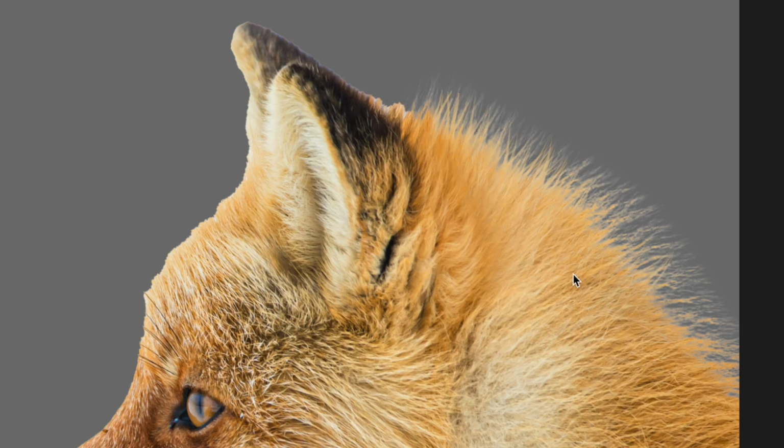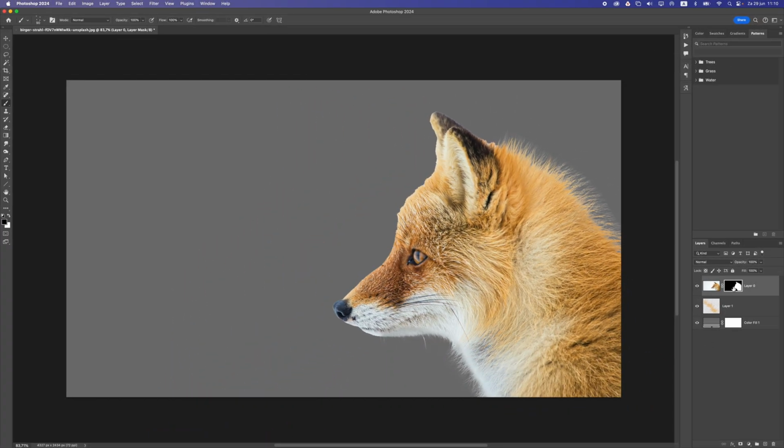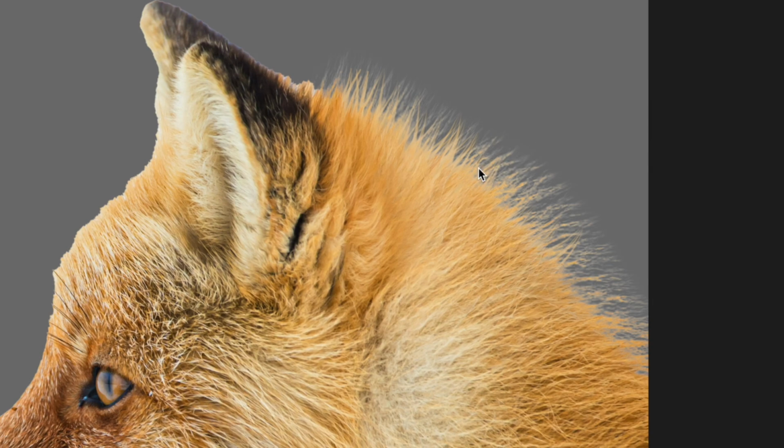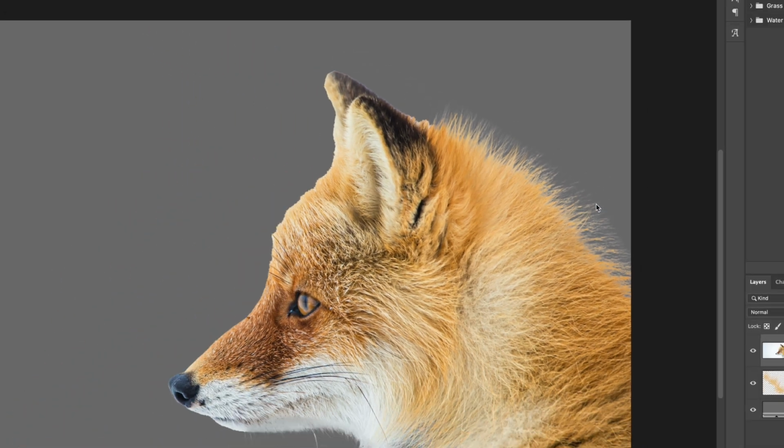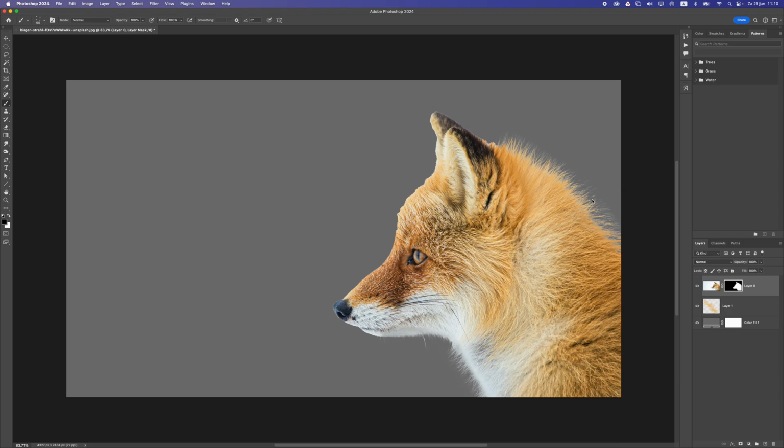And this also works on humans. You can also click on the mask and use a black brush to remove parts. So for instance, if you want to have it better, you can go the other way around like that. And that way you can perfectly get this fur that looks good on different backgrounds.